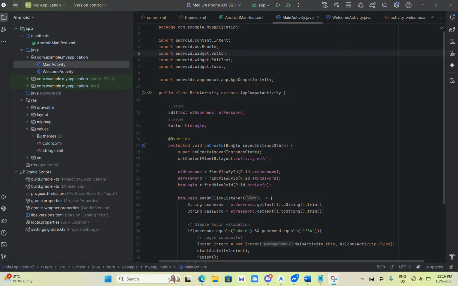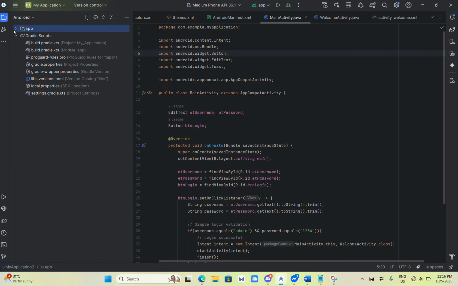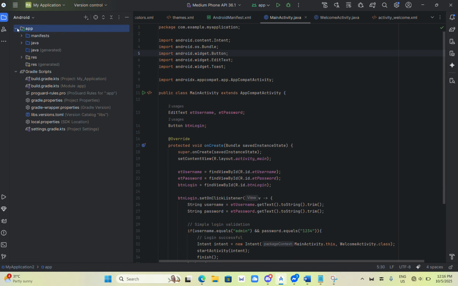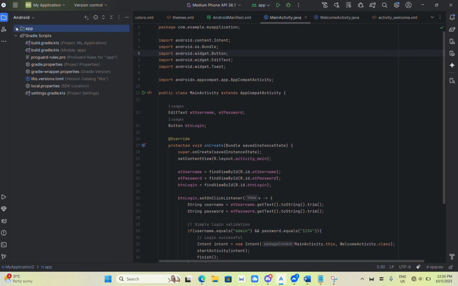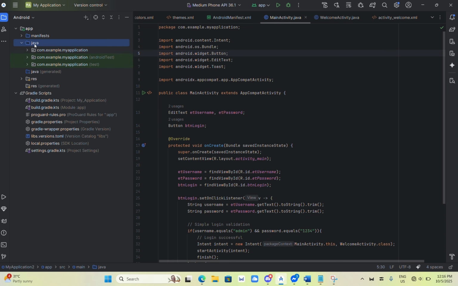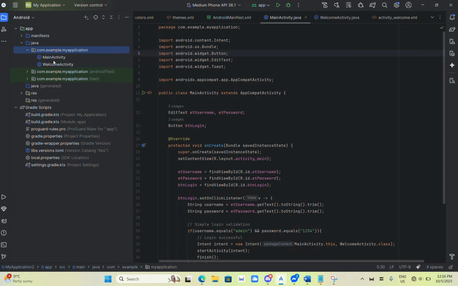So we can see here the activity main, colors, themes, Android manifest, main activity, welcome activity, and the layout for activity welcome. So we have here the app folder. So inside the app folder, we can see here the Java or Kotlin folder. So inside the Java or Kotlin folder is the main activity and the welcome activity.